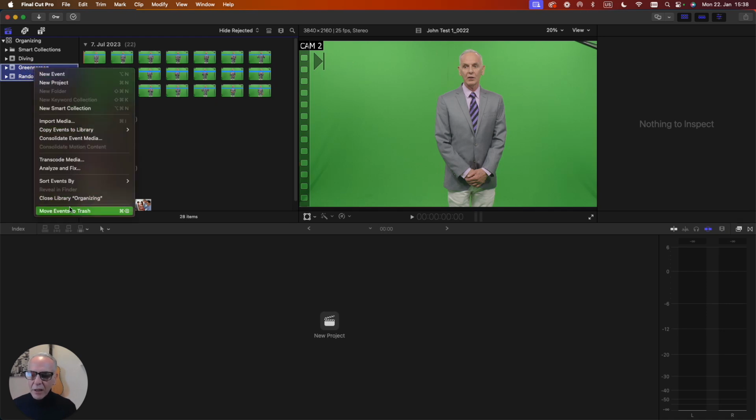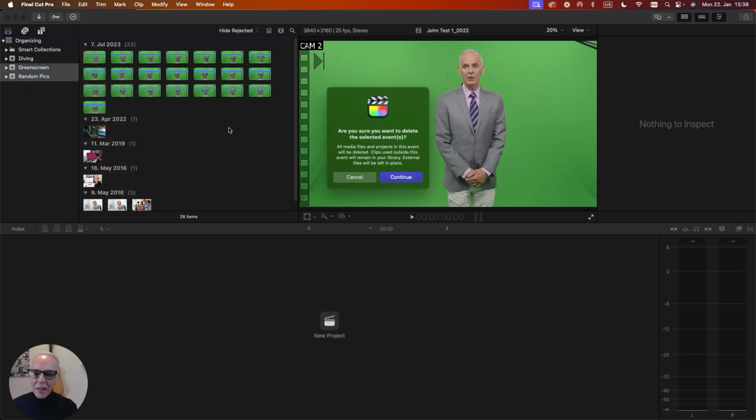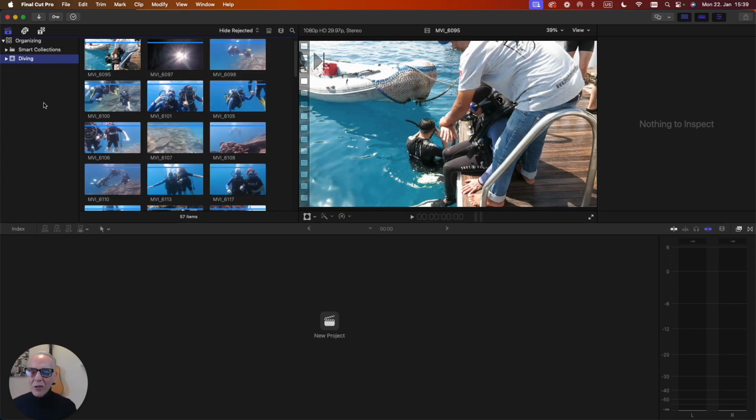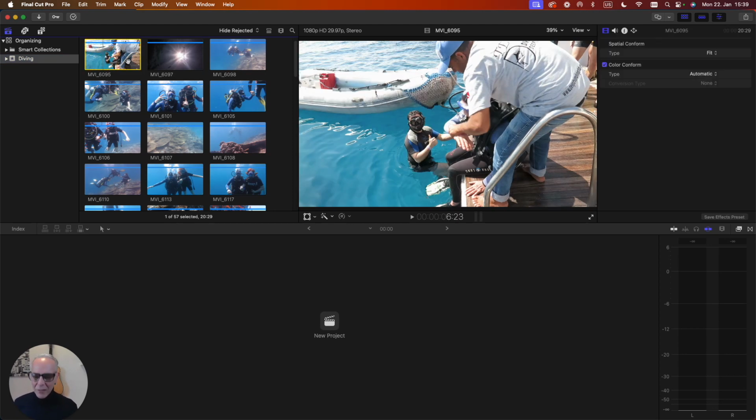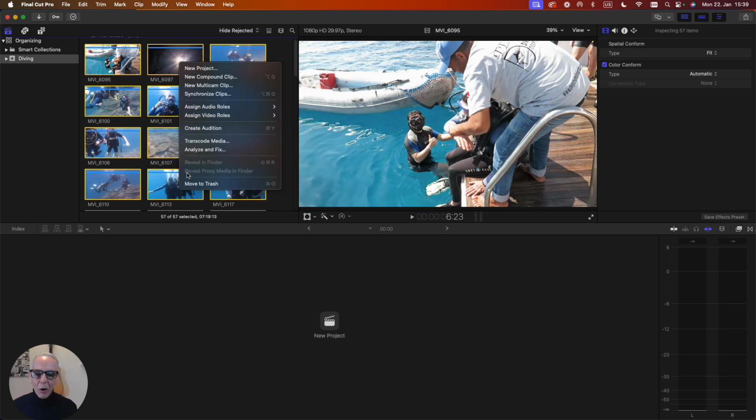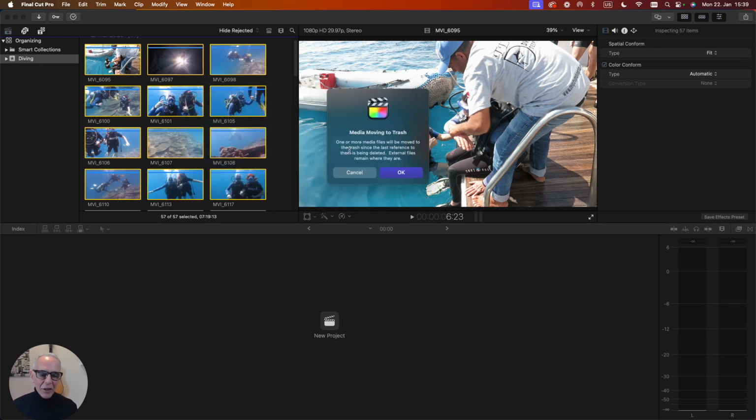And when you delete an event, you're not deleting the original media from the drive. You're just deleting it out of Final Cut Pro, and your sequence might go offline, but you can just re-import it. In this diving event, I'm going to hit Command A and get rid of all the clips in there. Again, you're not deleting the media from your computer, you're just deleting it out of Final Cut Pro. So I hit OK.